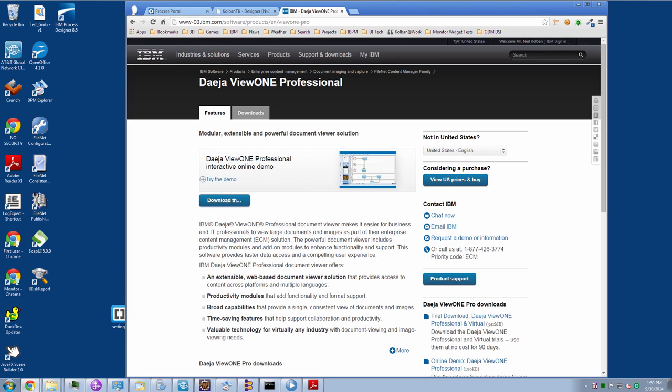In this edition I want to talk about IBM BPM being used in conjunction with a companion product also from IBM. This product is called Daeja ViewONE, and it's a component which can be added into a web page which will allow us to look at the content of a variety of different documents. Think of it as a plug-in to a web page, but it's not actually a plugin, it's downloaded on demand.